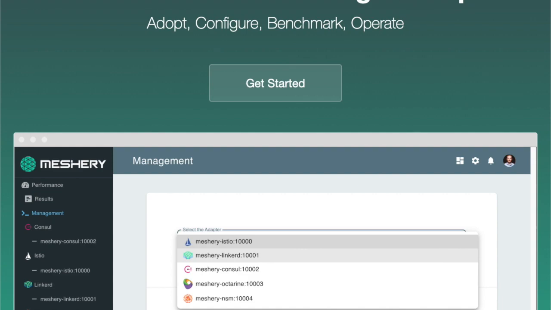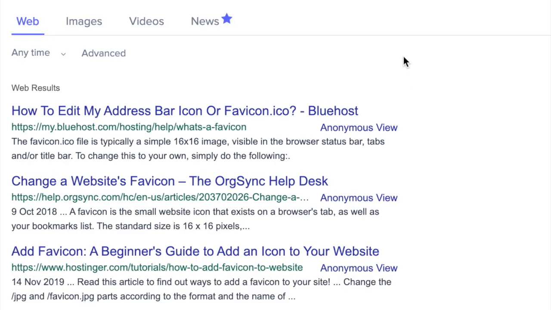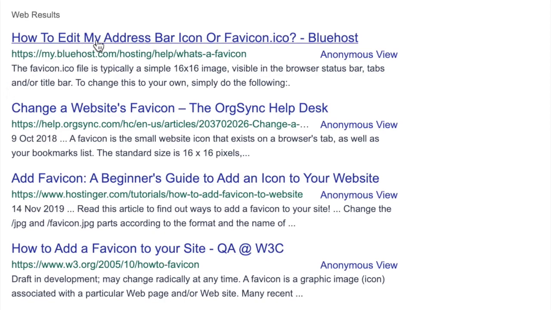Now, a Fav icon is actually not just a logo. The way we want it to work is that you see this green logo here, and we want this to also appear in the browser title. So the way that is done is to use this as the Fav icon. You should be able to search the internet for how to change the Fav icon. If I search for how to change the Fav icon, you can see here, how to edit my address bar icon or Fav icon. Fundamentally, what you will have to do is follow these steps.